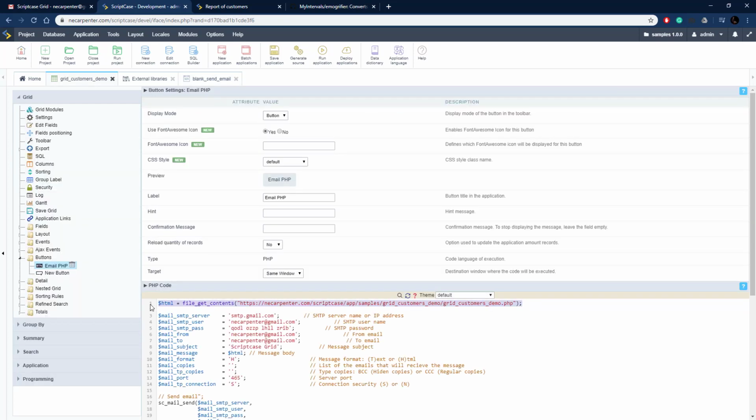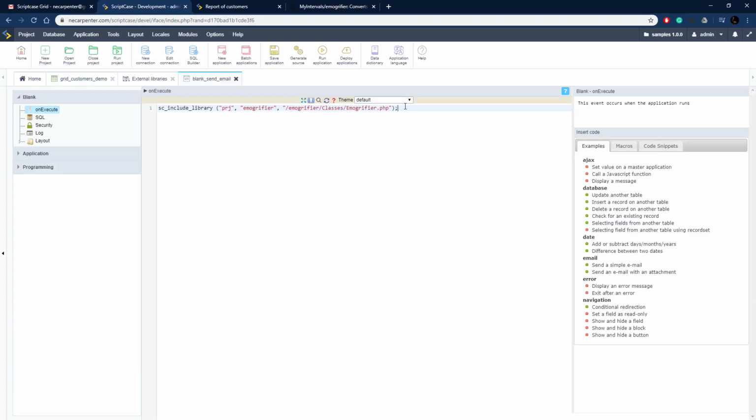So the next thing we need to do is copy this bit of code right here. This is going to get the contents. This is going to be just like before. So copy that in here.